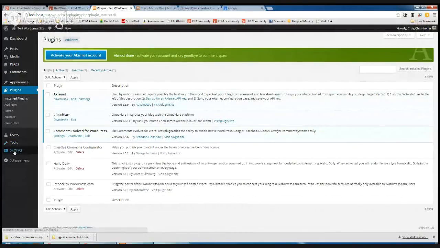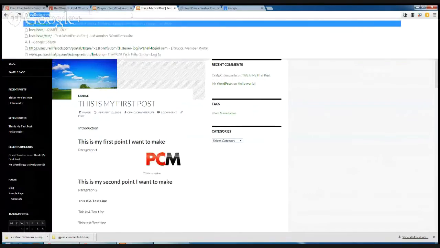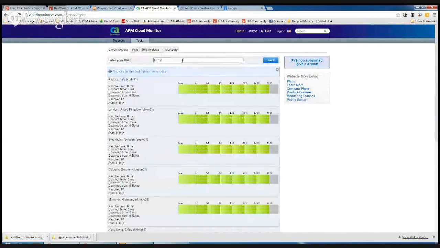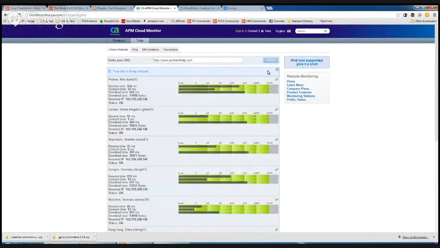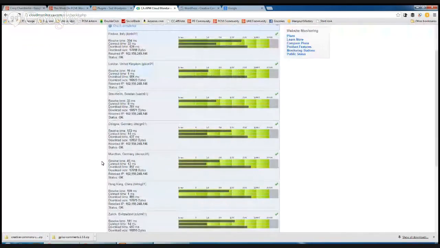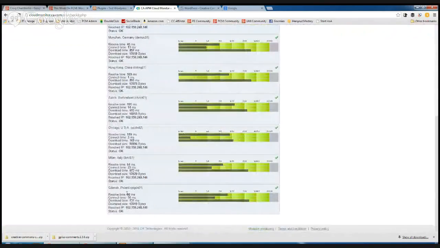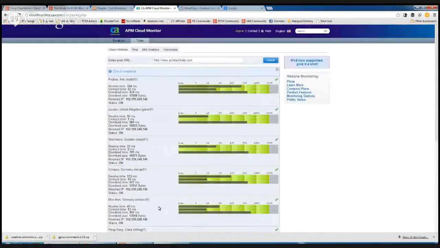Do make sure you're checking where your settings are for each of your plugins so you can keep track of what's really going on. And do pay very close attention to your site's performance. And this is what I was telling you about earlier. There is a website called loads.in. This lets you enter a website address. Let's say I go to pcmtechhelp.com and I click check. This will run a test of your site from a number of different locations. And it'll give you a resolve time, a connect time, a download time, and a download size for your website.